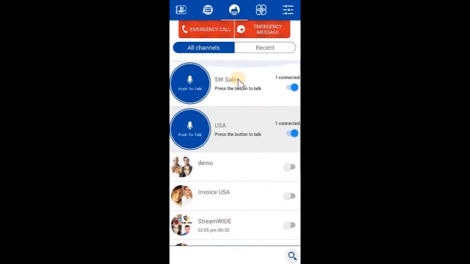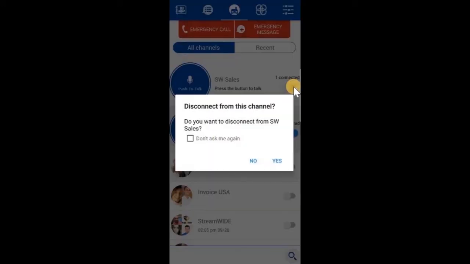Once you are logged on to both channels, you will be able to listen in to both channels anytime any user speaks in either one, and you will be able to respond to both anytime you would need to. Once you are done, you can simply log off of each channel.